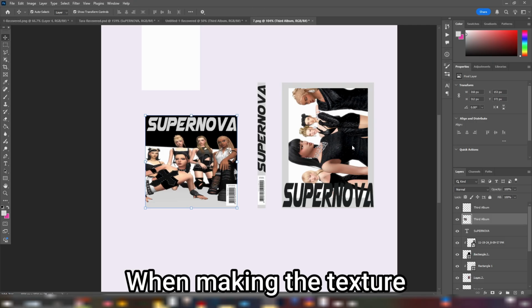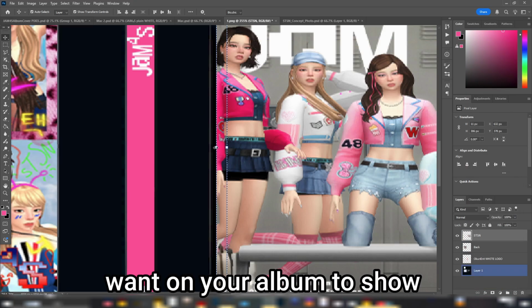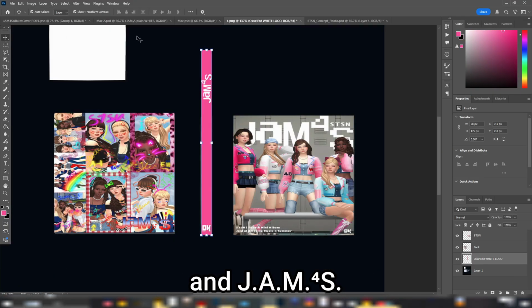When making the texture, you may have to stretch and manipulate the images you want on your album to show up on the album properly, like I did here with this version of Supernova Ant Jams.